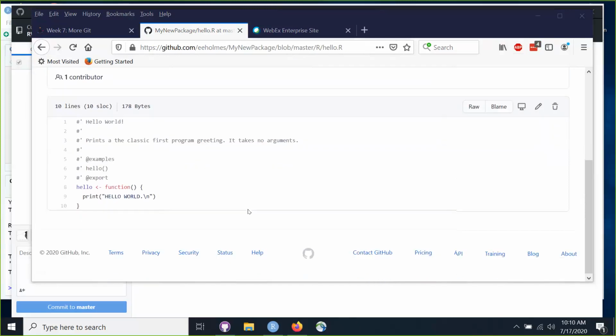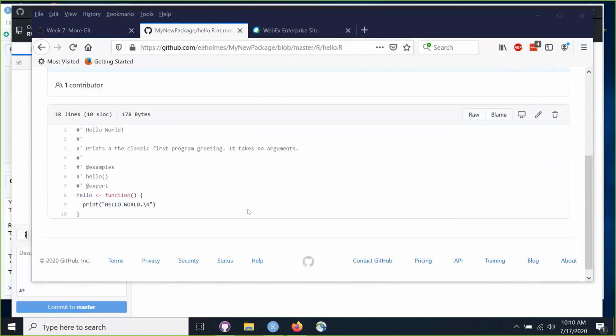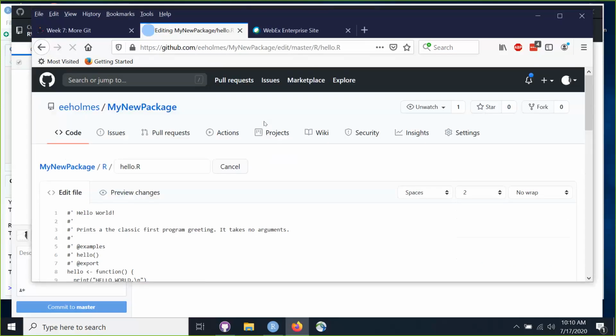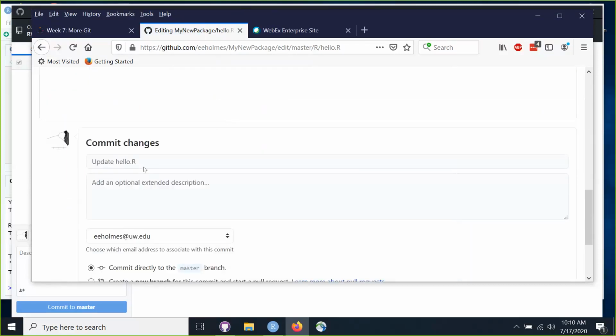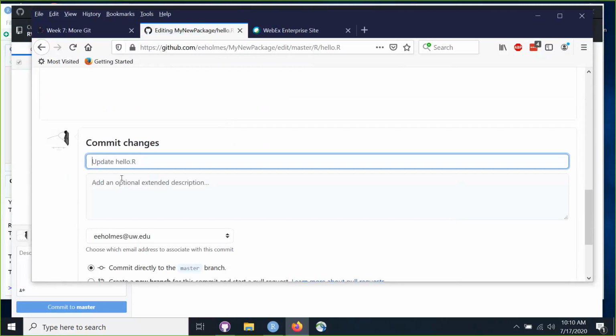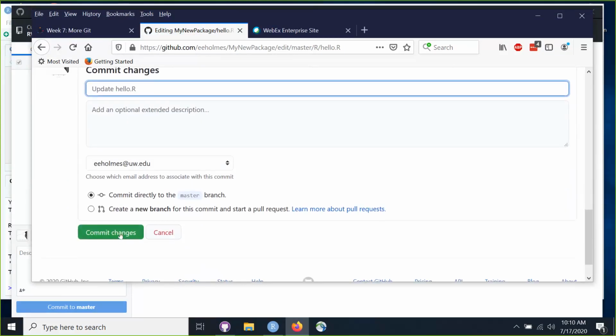Within GitHub, I have the opportunity to directly edit files here. I don't recommend this, by the way, because this is one way you can get merge conflicts, and merge conflicts are a hassle. So it's better not to do this. But for the purpose of teaching you about merge conflicts, I'm going to create one here. I'm just going to add some more text to this.